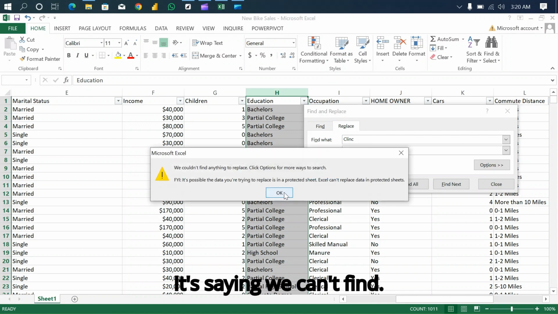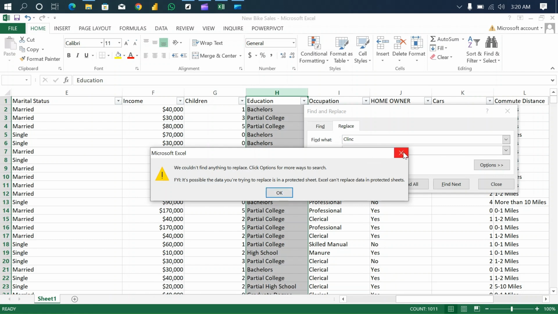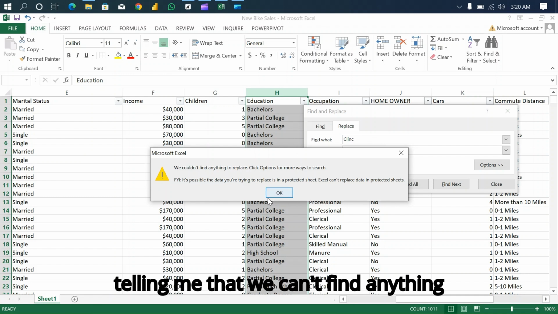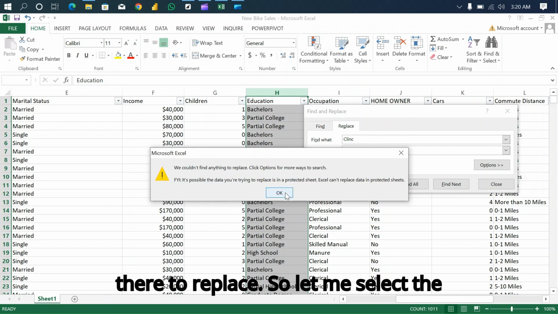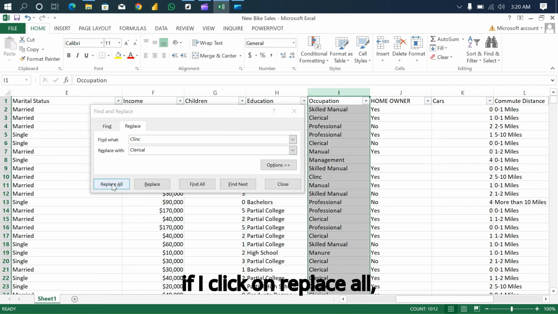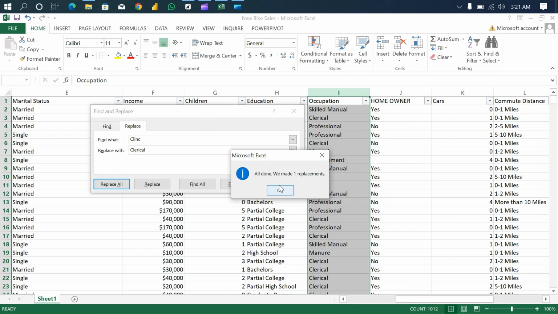It's saying we can't find. Oh, I've not selected. Can you see? Because I'm on the wrong column, it can't find clink in this column. So it's telling me that we can't find anything there to replace. So let me select the right column, selecting this column. Now, if I click on replace all, it actually replaced something.